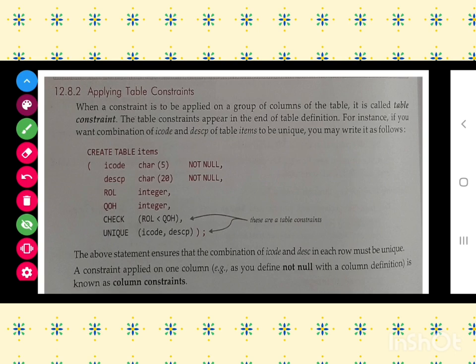Now check that whenever the ROL is entered, it should be smaller than another column. The value of ROL should be smaller than this. So this is to be checked. And another thing they have given is ICode and DSP as unique. So these are table constraints that we can apply.